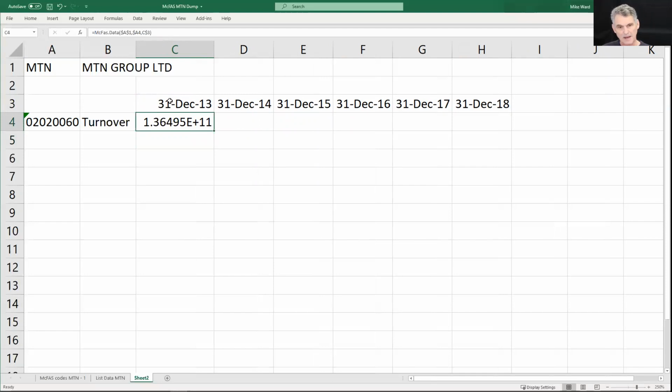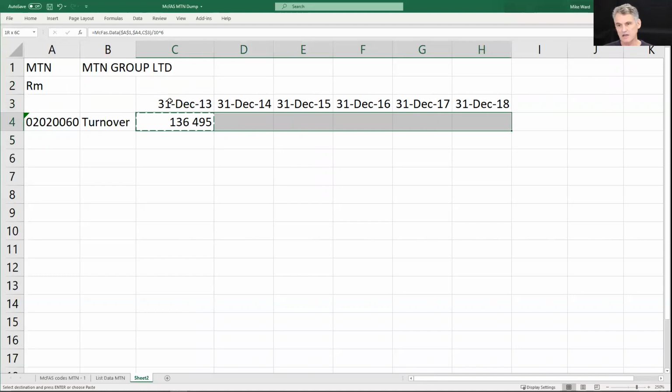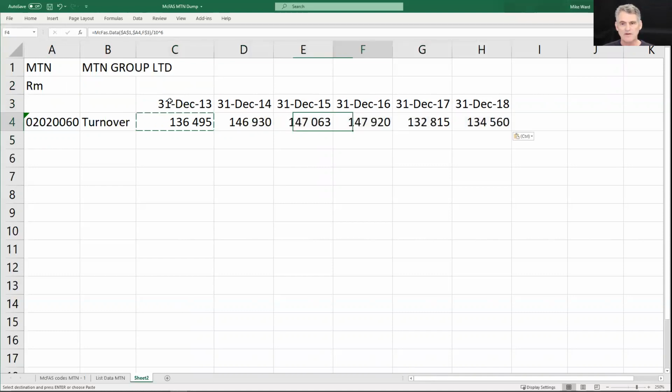It's a huge number, and so I could just divide that by 10 to the power of 6 to make it millions. And then, of course, I must come along here and write in here RM, Rand millions, in my spreadsheet. I can then format this neatly. And, well, there are other ways of formatting stuff, but for now, that will do. And, of course, if I copy this across, it's going to pull out now MTN's turnover every single year.